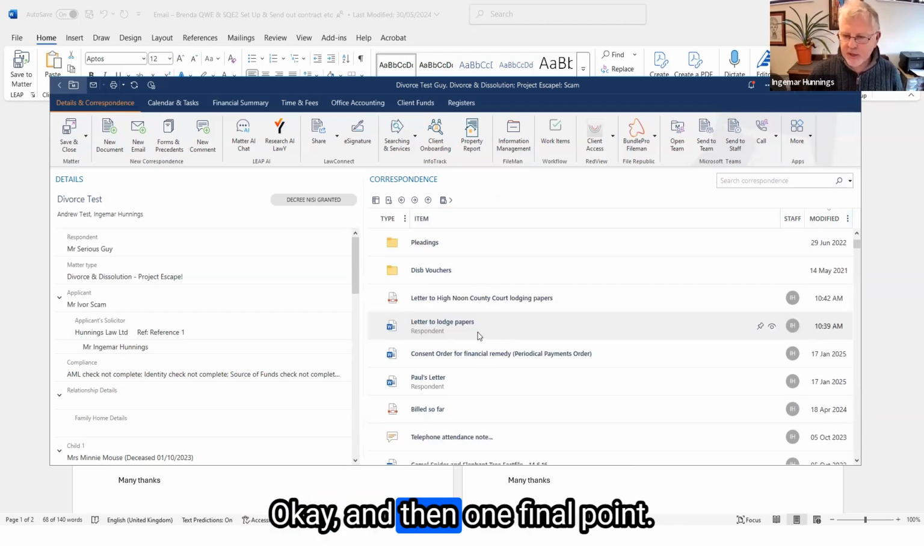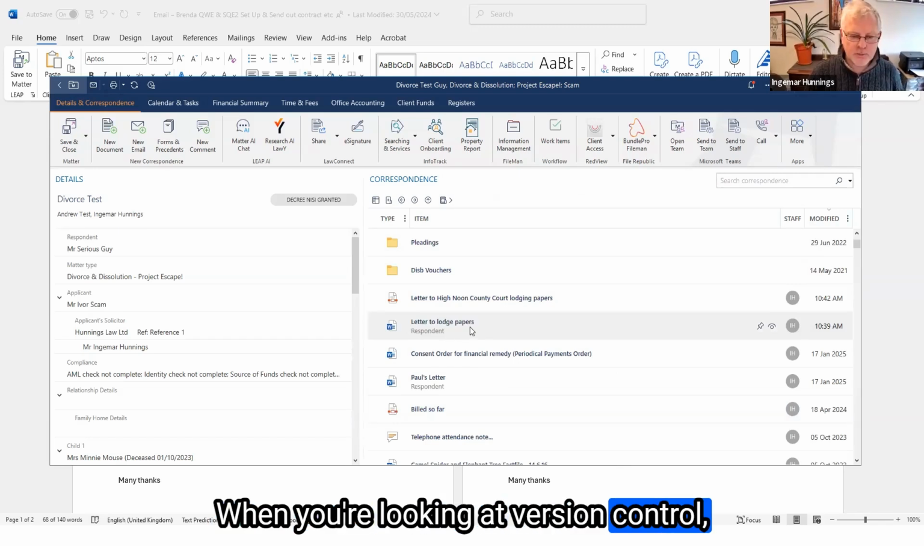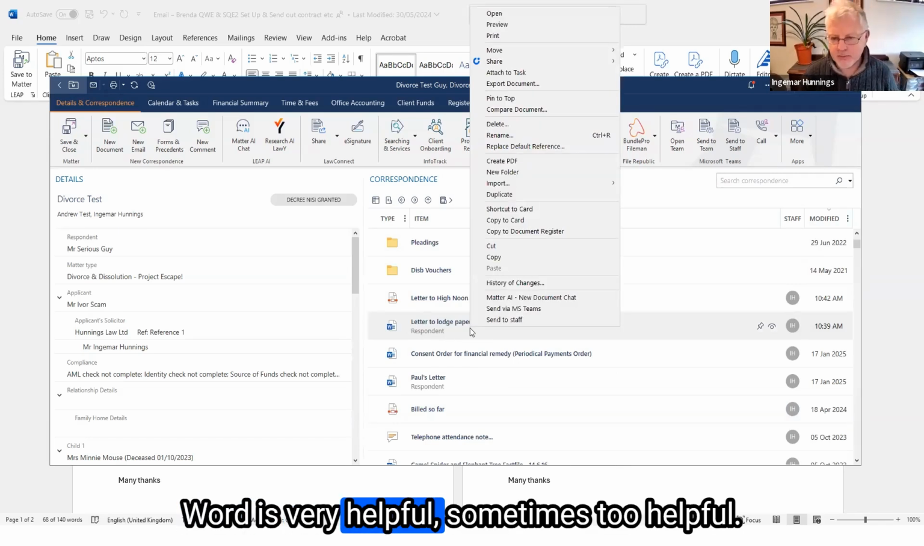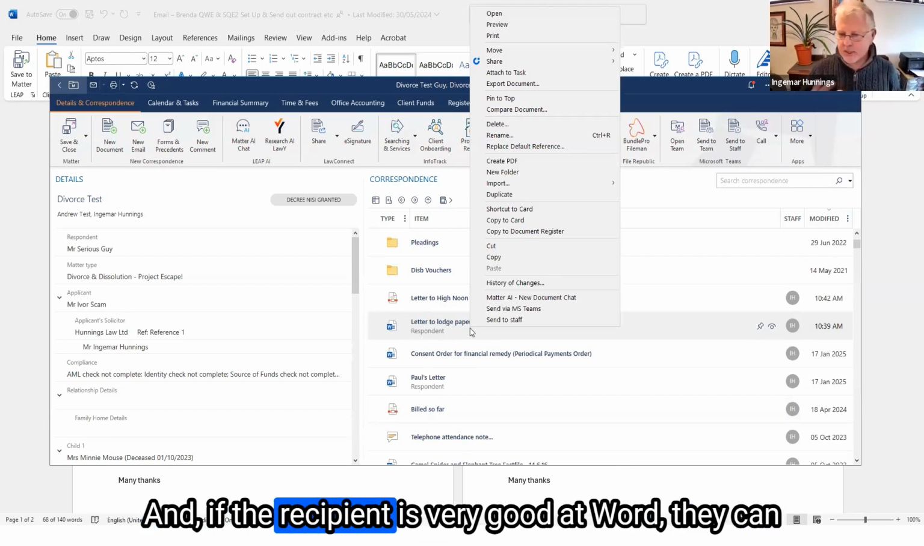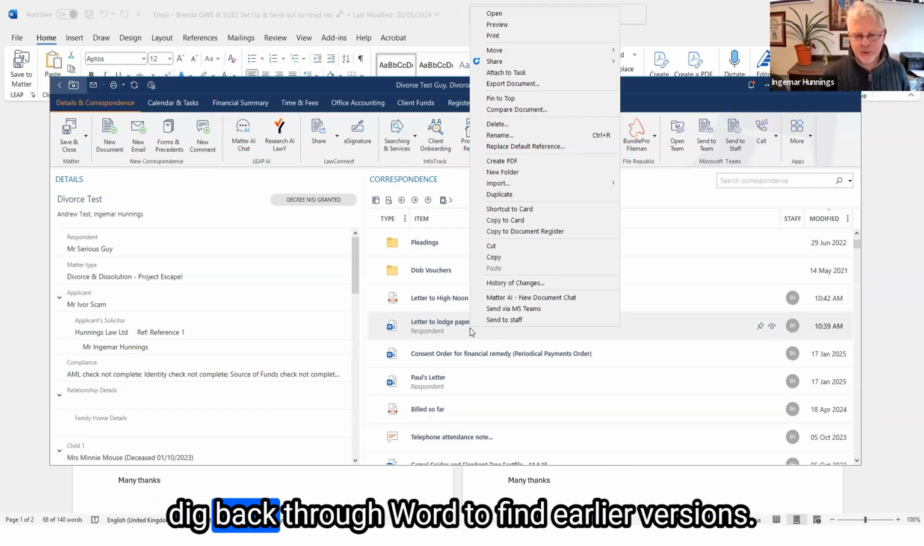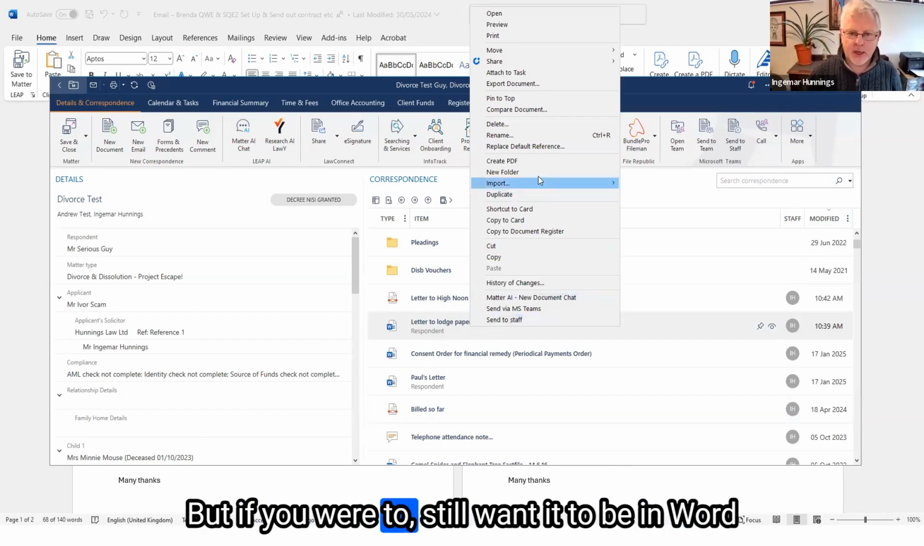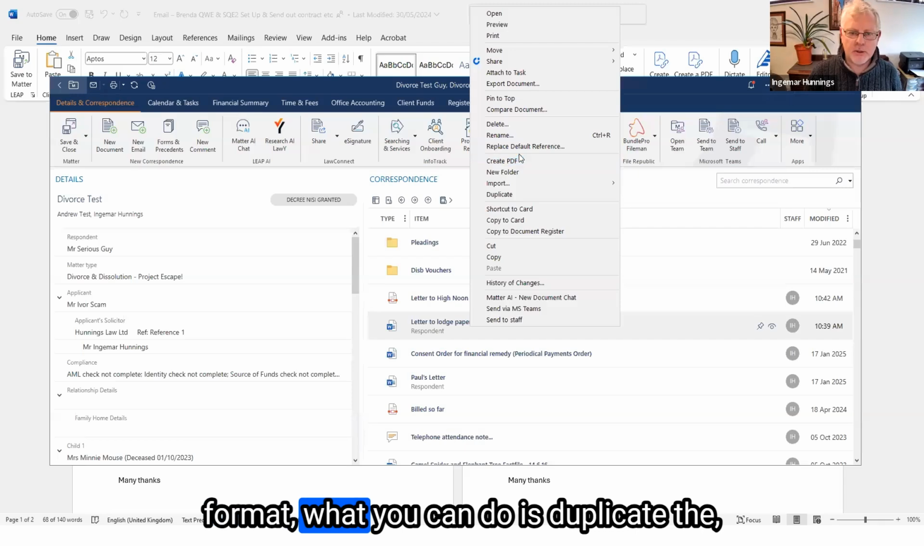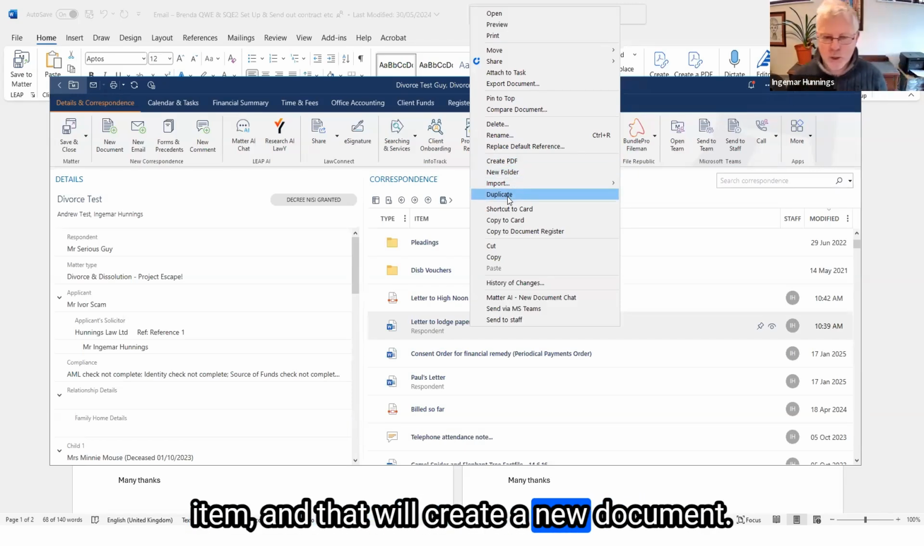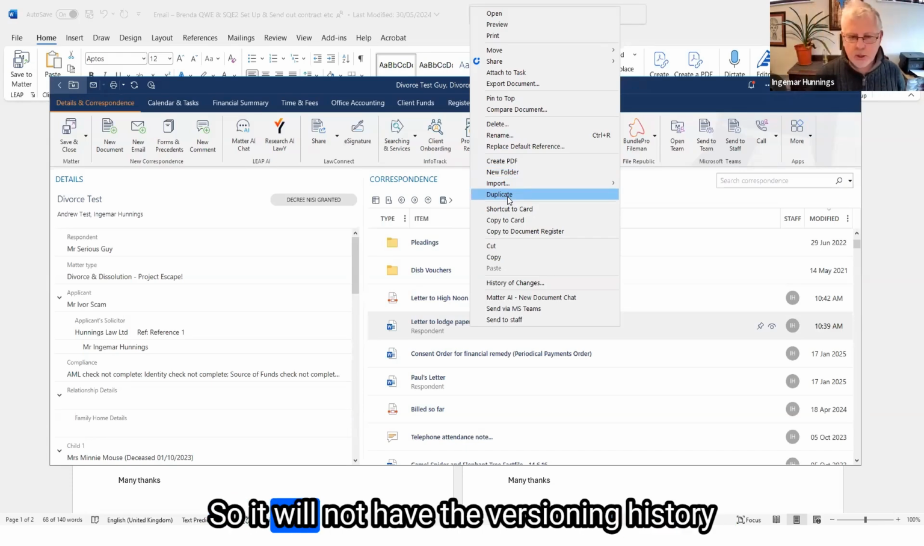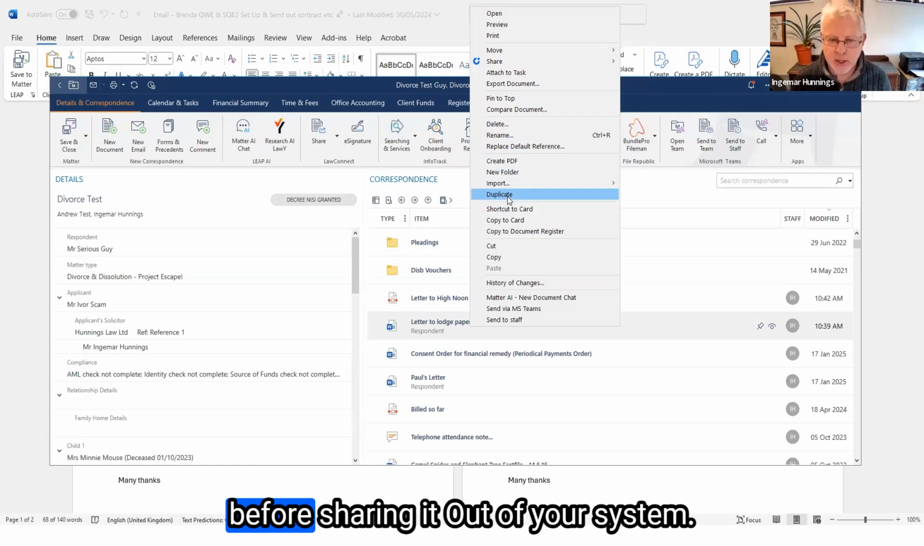And then one final point when you're looking at version control: Word is very helpful, sometimes too helpful. If the recipient is very good at Word, they can dig back through Word to find earlier versions. But if you still want it to be in Word format, what you can do is duplicate the item, and that will create a new document. So it will not have the versioning history. And perhaps you could choose to do that before sharing it out of your system.